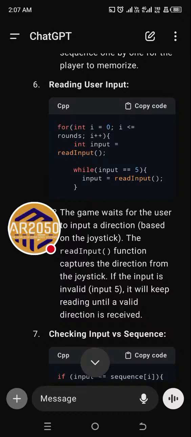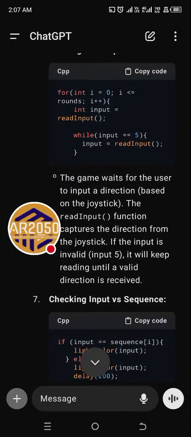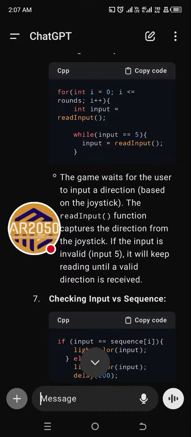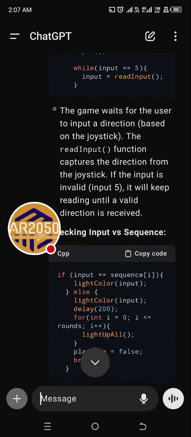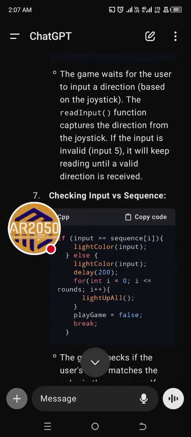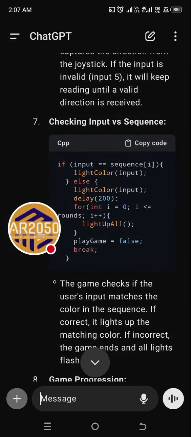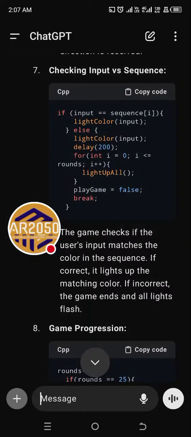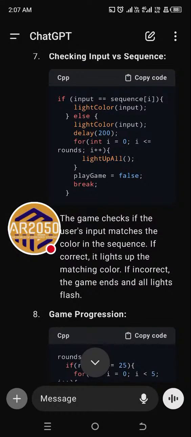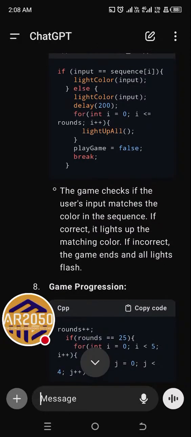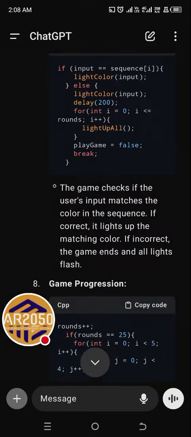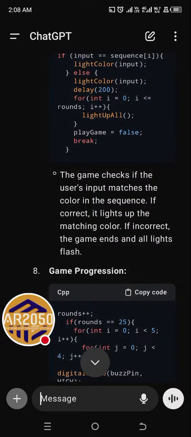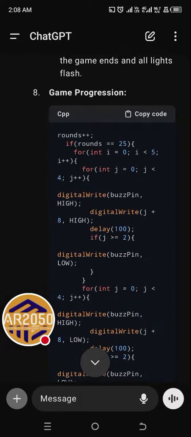Once this displaying of the sequence is done, it waits for the user to input a direction based on the joystick. The read input function captures the direction from the joystick. If the input is invalid, it will keep reading until a valid direction is received. And checking the inputs versus the sequence, the game checks if the user input matches the color in the sequence. If correct, it lights up the matching color. If incorrect, the game ends and all the lights flash.